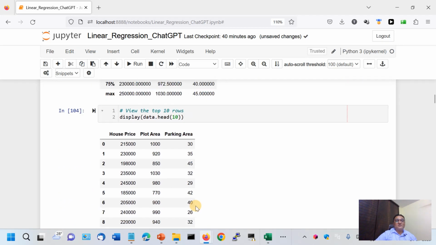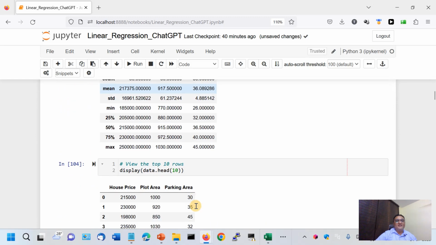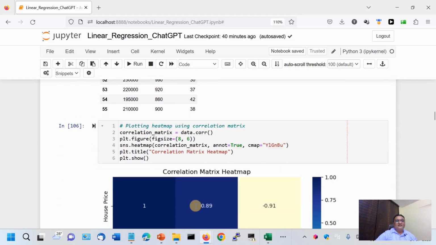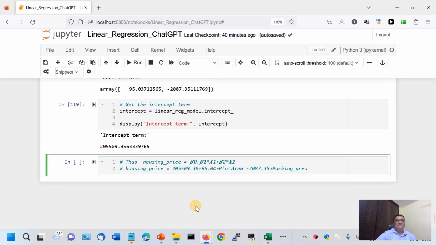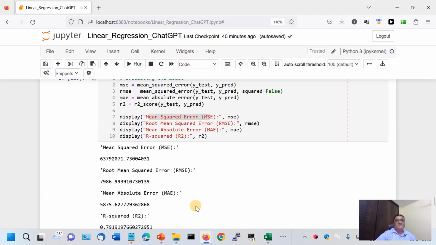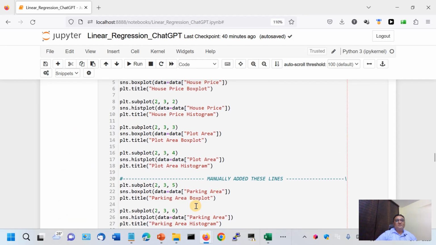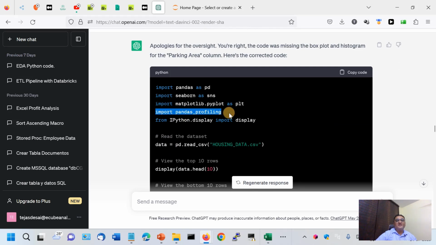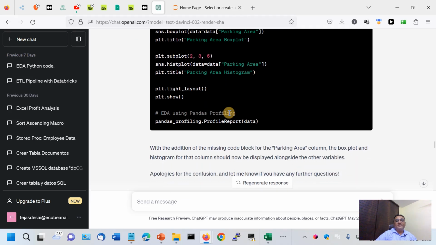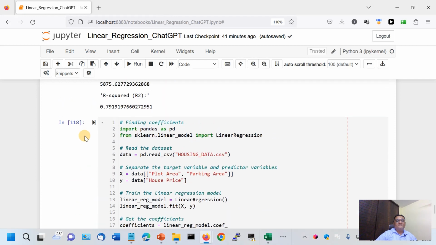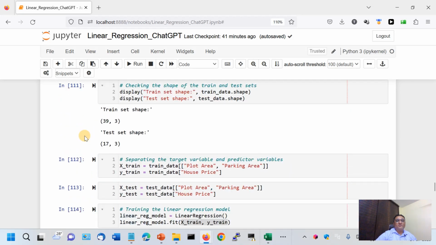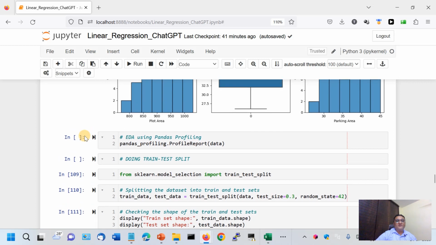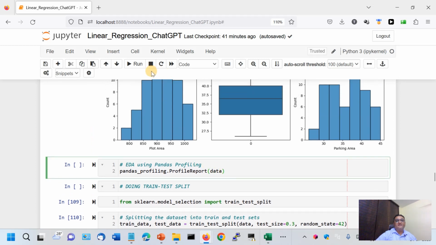And then I also asked in one more prompt to give me the code for summary statistics using pandas profiling. I think, yeah, here it is, import pandas profiling, and then somewhere it must have used EDA using pandas profiling. Then it must be there in my Jupyter notebook also. I just avoided it. Yes, it is here.